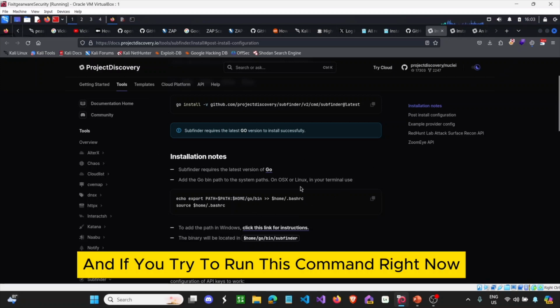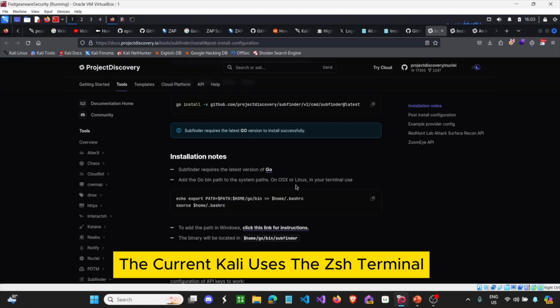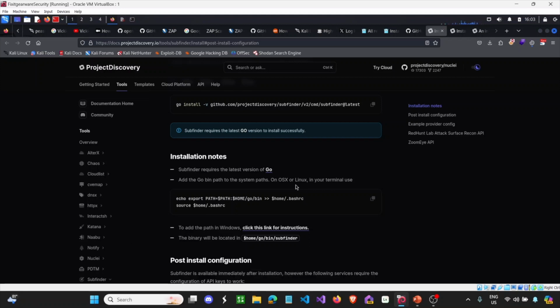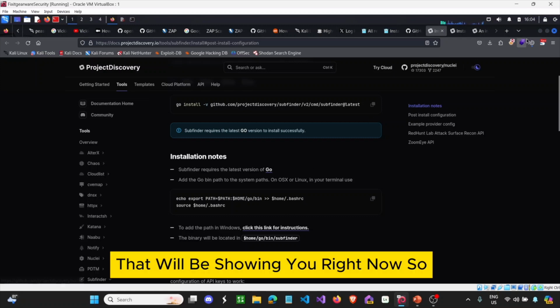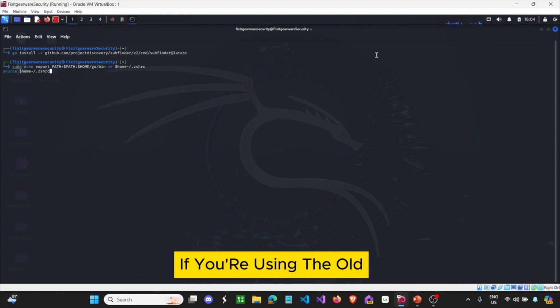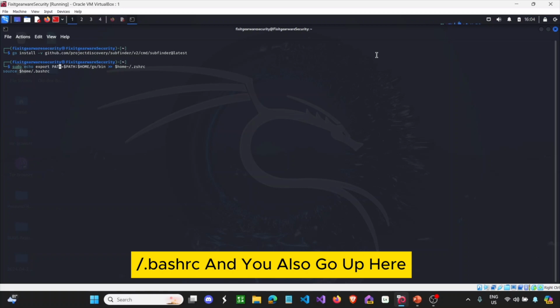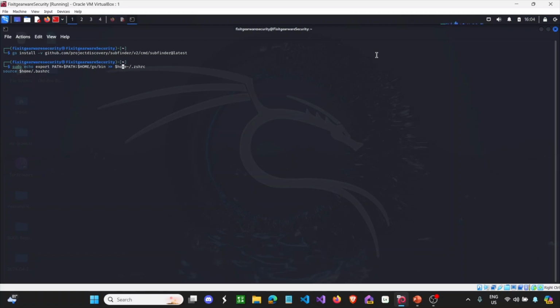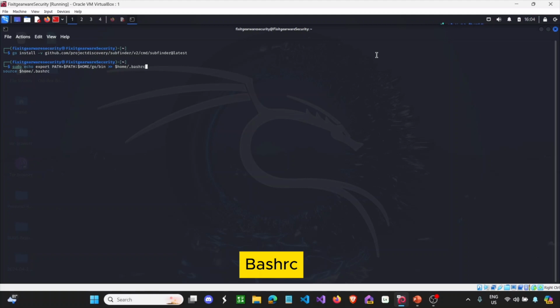And if you try to run this command right now, it's going to give you an error, because the current Kali uses the zsh terminal, and secondly the path is not fully specified. That will be showing you right now. So if you are using the old Kali, you can use the .bashrc, and you also go up here and you remove this tilde sign and you specify the bashrc.